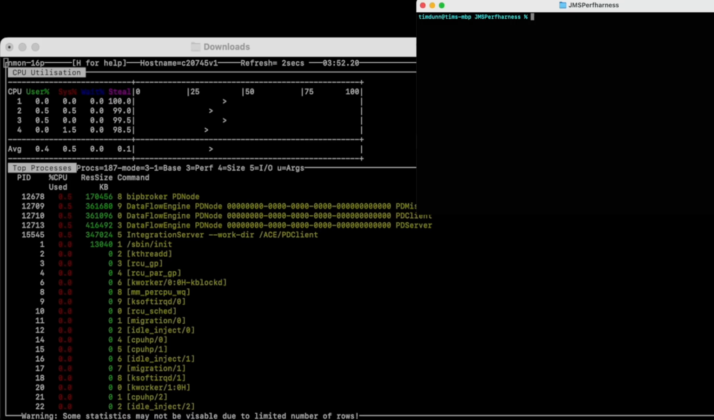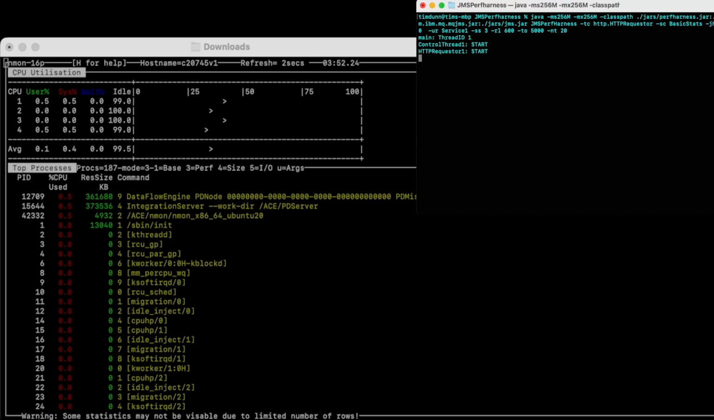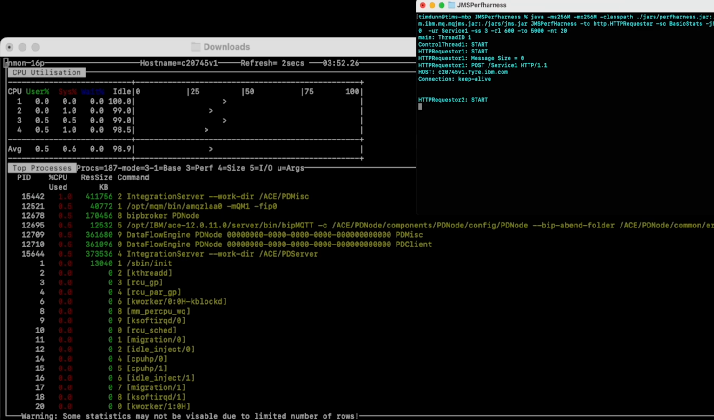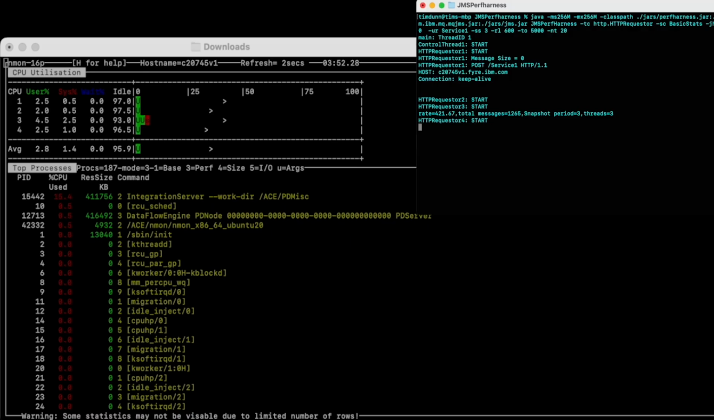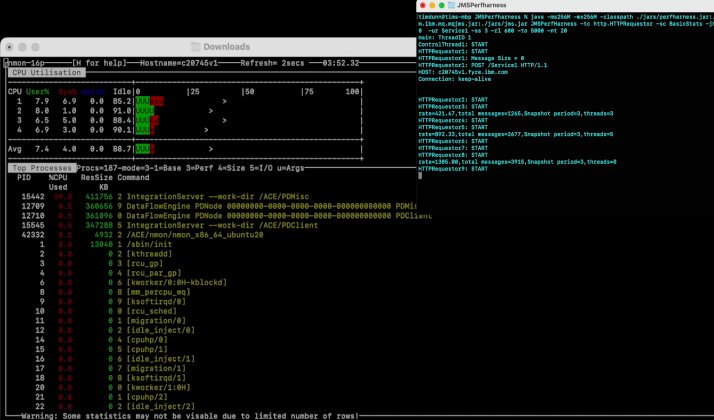On the right of the screen, there is a command prompt, which is where I'm going to run the perf harness utility to generate some HTTP traffic to invoke Service 1. We can see the client starting out and generating some load, and we can see that CPU is being used on the system if we look at the top display on the left. The process with a PID of 15442, integration server, is using most of the CPU.